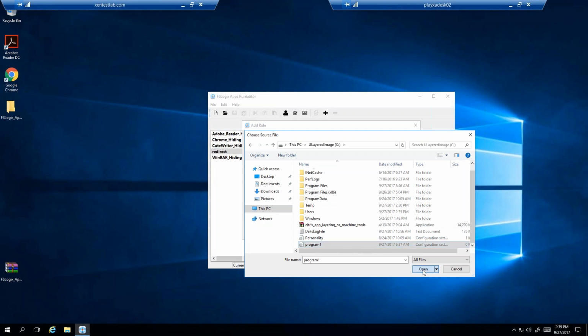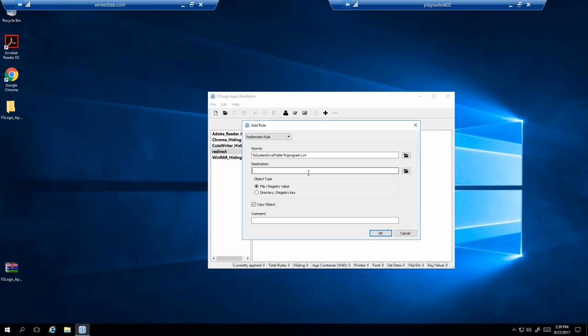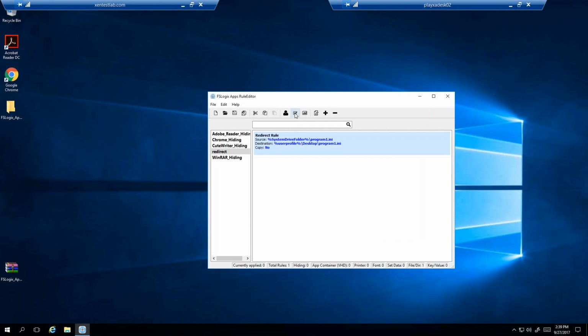File. Let's go to the C drive. And I have program1.ini, and I want to redirect that to the user profile. This is so we can see it. And I don't want to copy the object, I want to create new when I redirect it. All right, so I'm going to create that. And I can check this box right here, which will apply the rules to the whole system. Be careful with that, because if you're trying to block something like Windows processes, it can really mess things up. So don't do that. But I'm going to change this rule here and apply it. So now it's green, which means it's being applied.